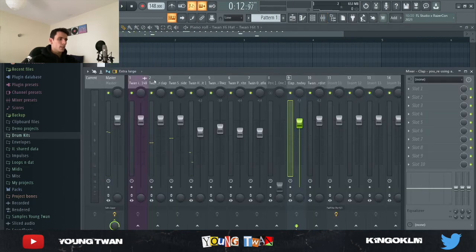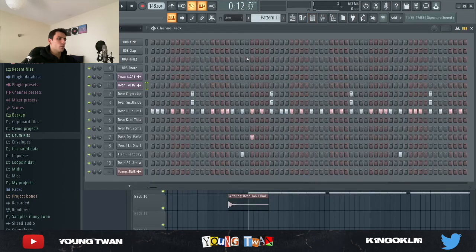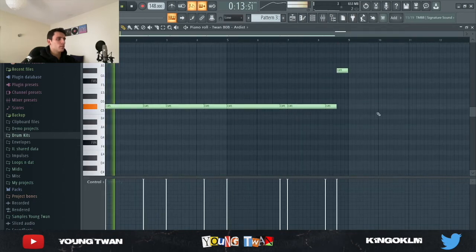For the mixing, I literally didn't do anything. I just leveled all my sounds, added a soft clipper on the master, and that's really it. If you want to look at the 808 pattern, this is what it looks like.